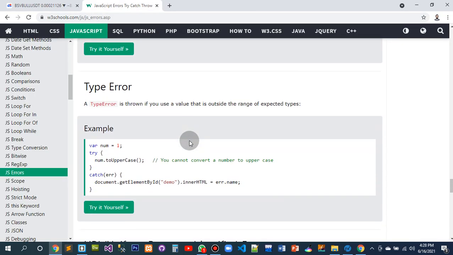Type error is found if you use a value that is outside the range of expected type. Number is equal to null, number to uppercase. You cannot convert a number to uppercase.